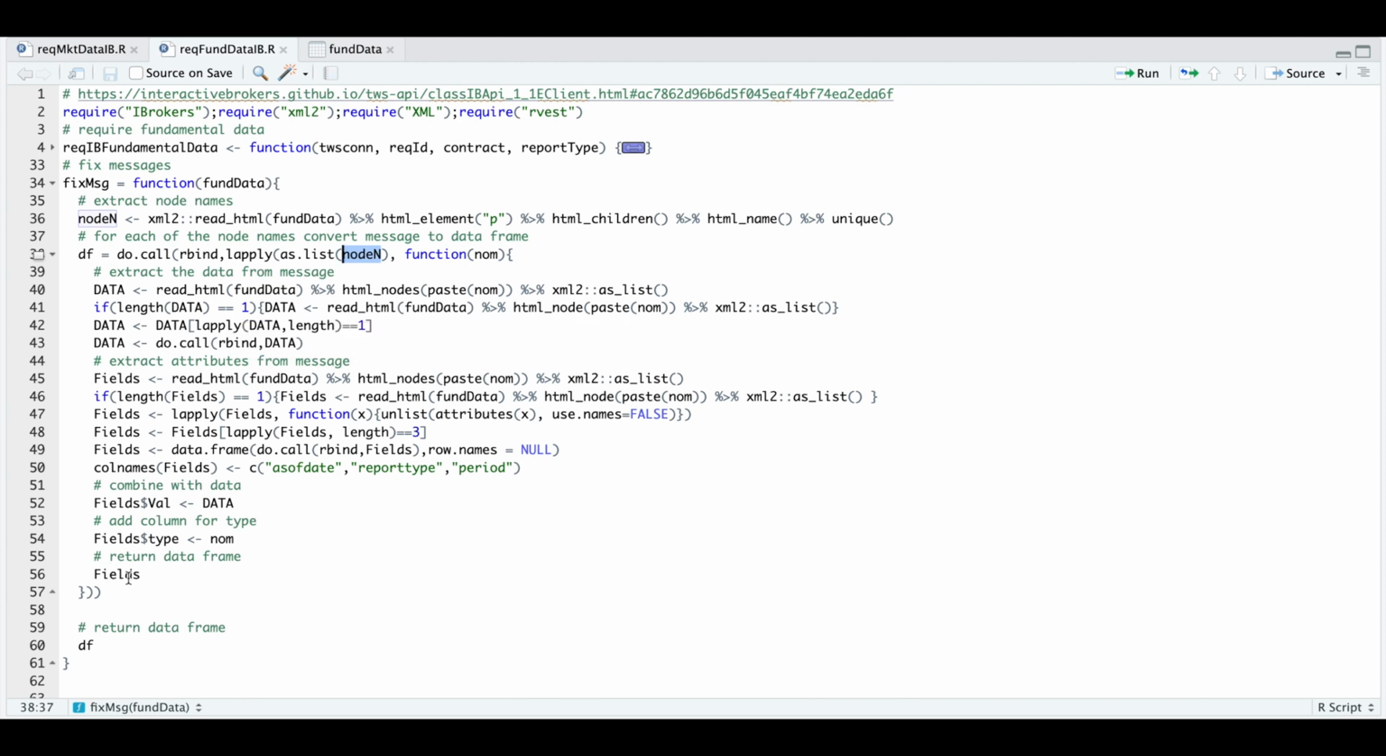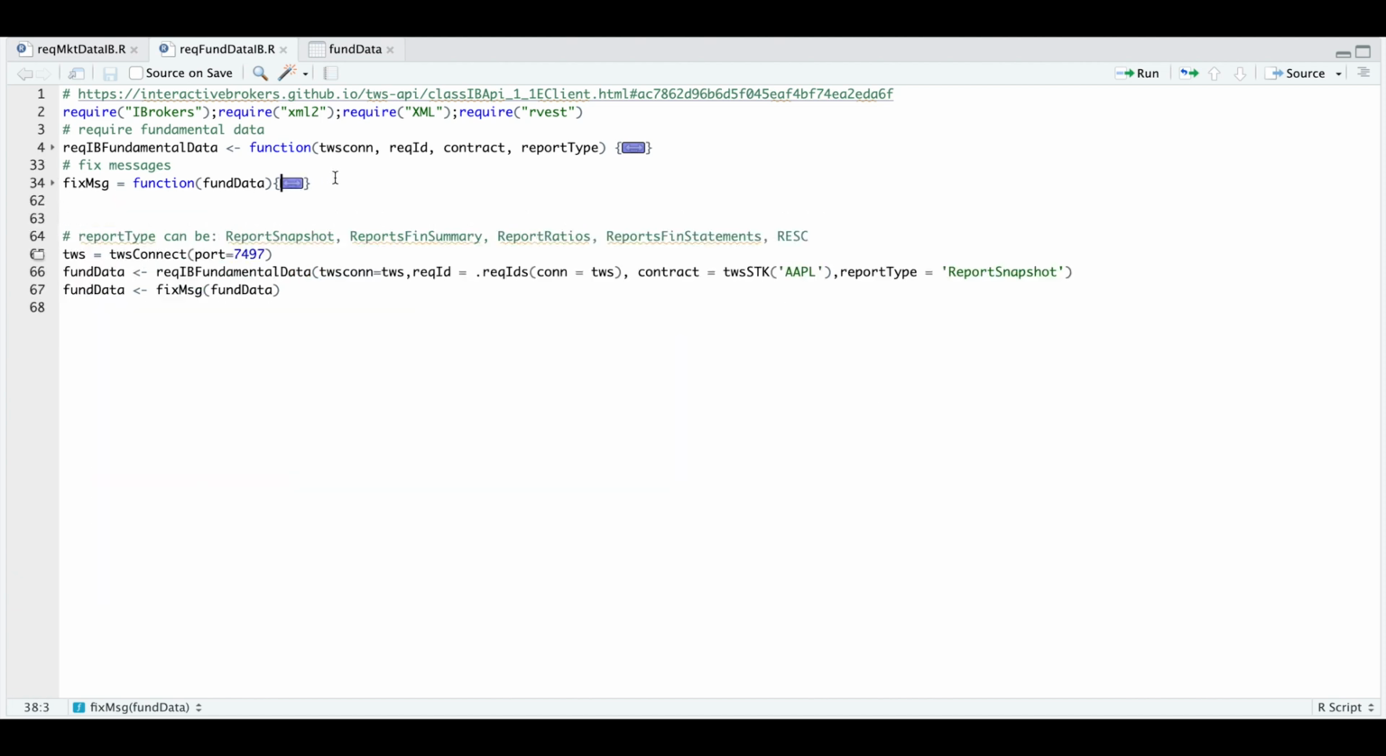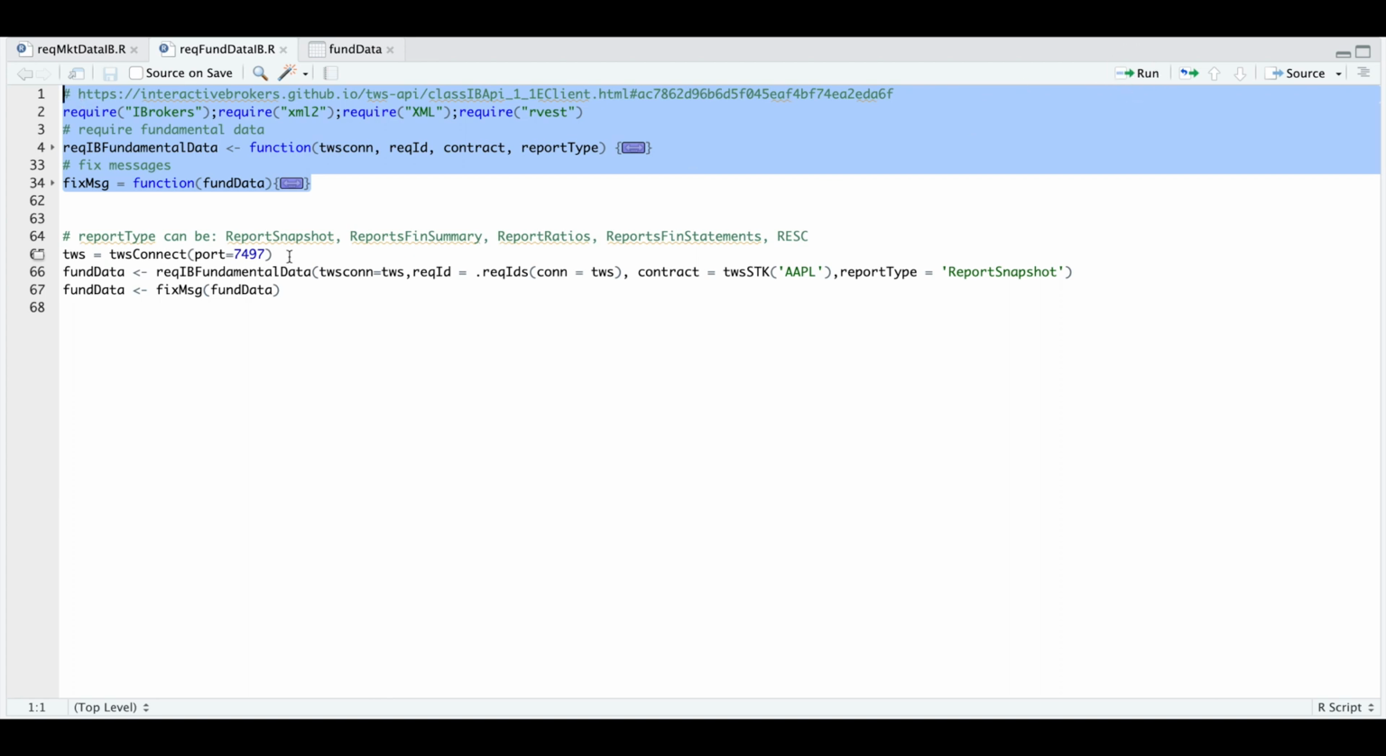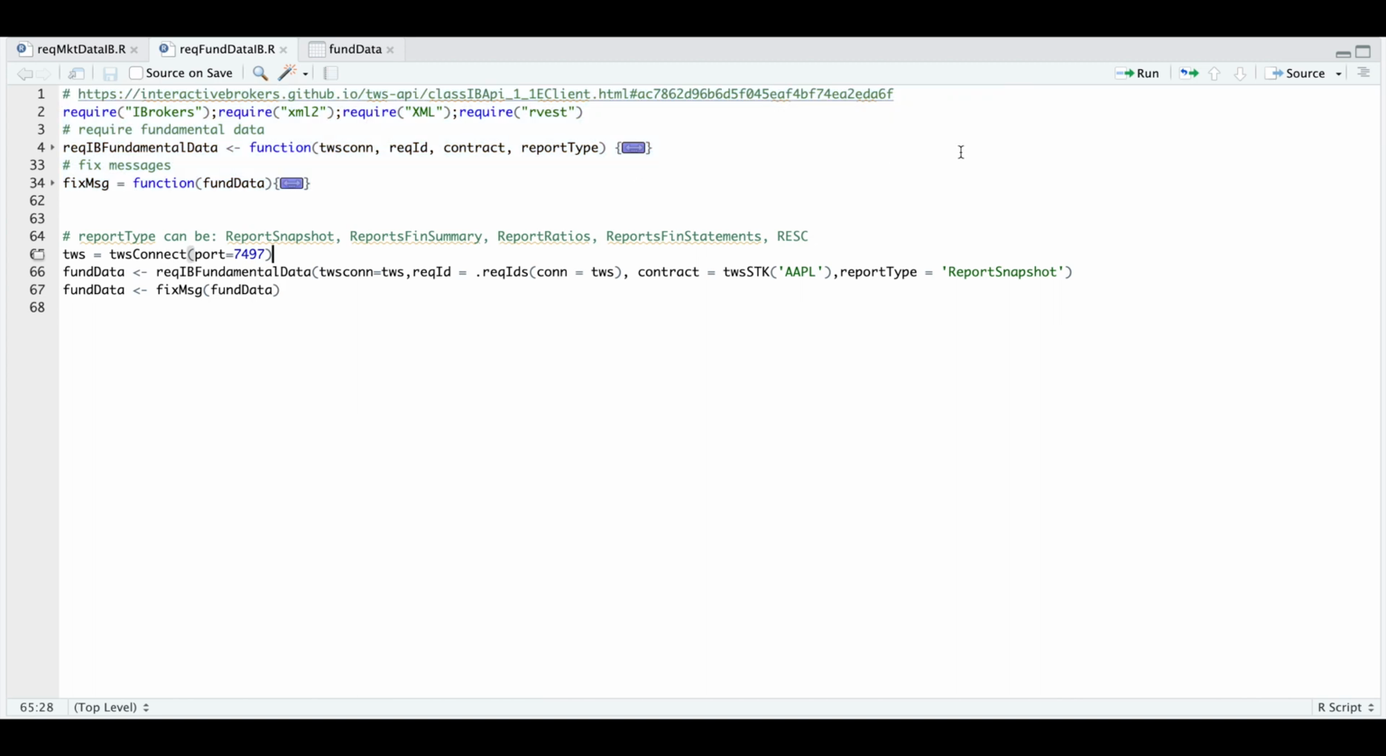And after we return the table for each of the node names, we're going to row bind our results and return it as a data frame. So we'll go ahead and minimize this and run these two functions. I have my workstation open, so I'm going to establish a connection via this port number. So I'll go ahead and run that line.